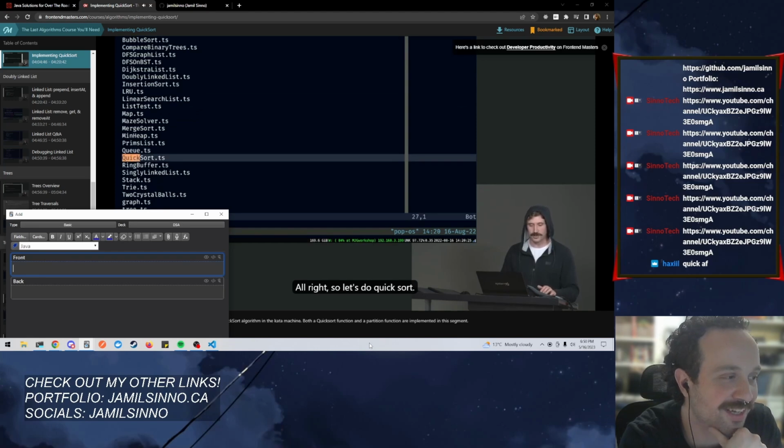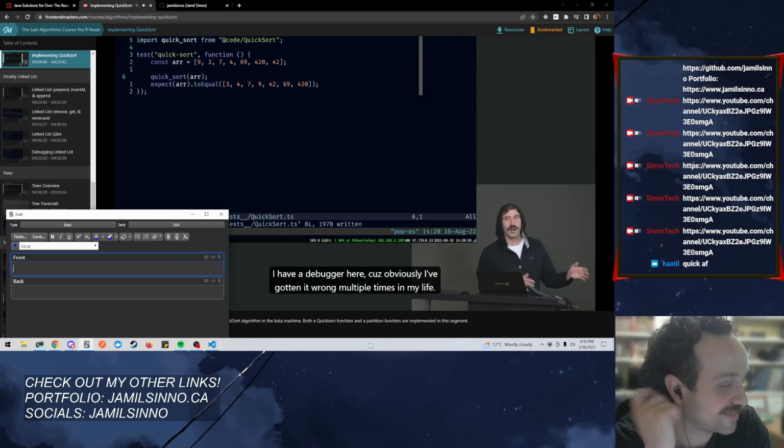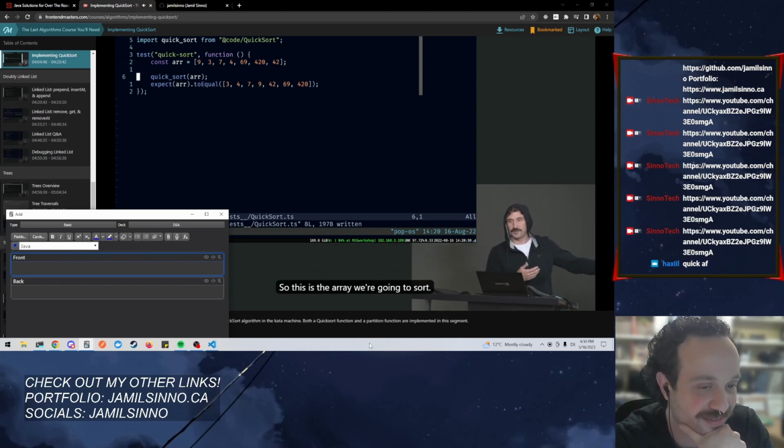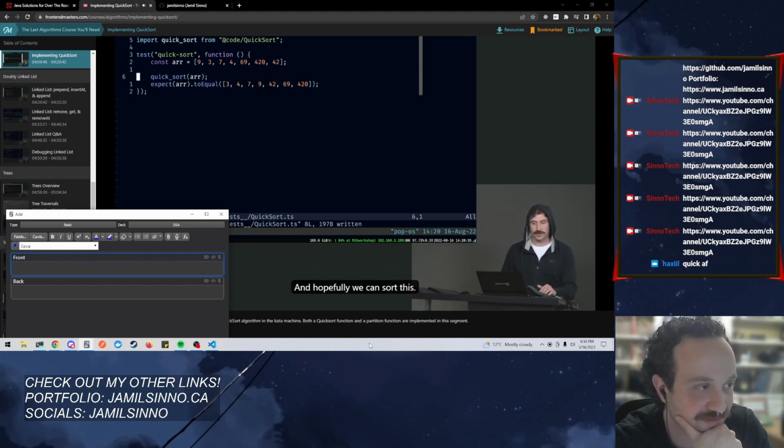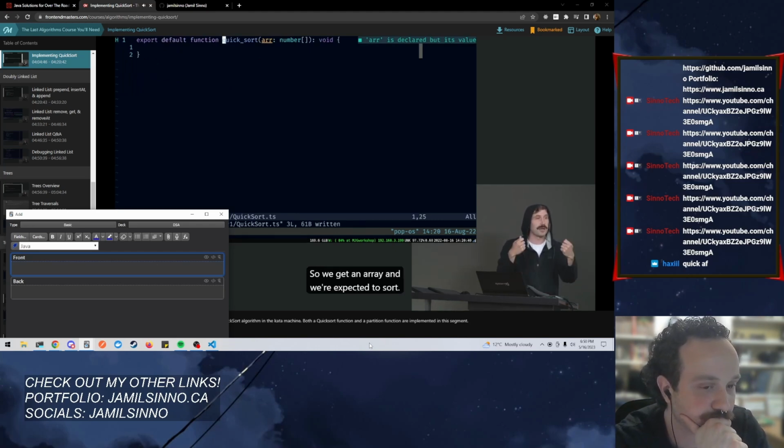All right. So let's do quicksort. So this is the test for quicksort. I have a debugger here because obviously I've gotten it wrong multiple times in my life. So this is the array we're going to sort, and hopefully we can sort this. So let's just jump to it. And now it's the sorting time. So we get an array, and we're expected to sort.